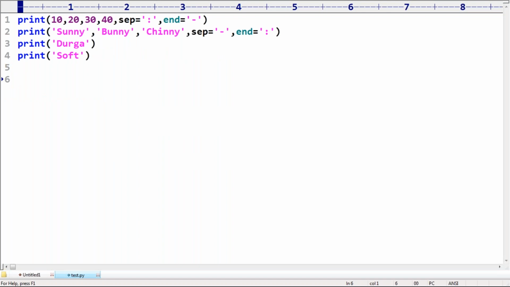What is the default value for sep? The separator. What is the default separator? Space. What is the default value for end? The default value for end is nothing but \n, the new line character. That's all. This is the end attribute, and this is the separator attribute.